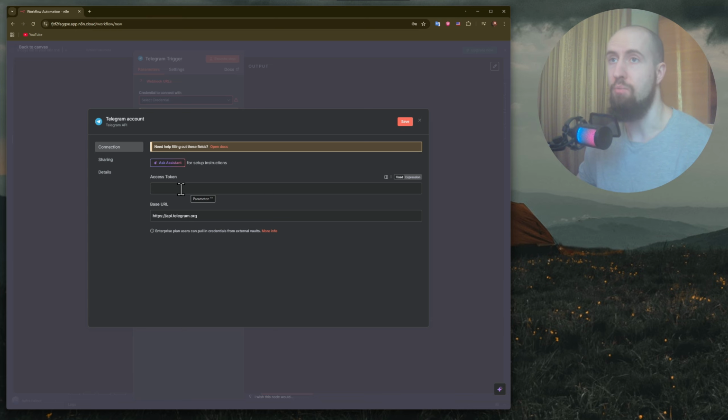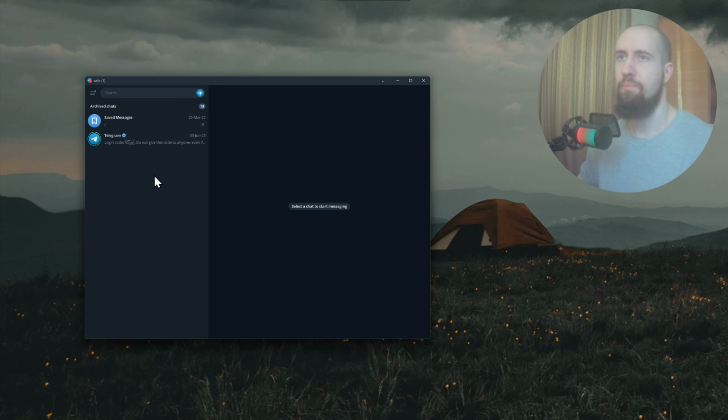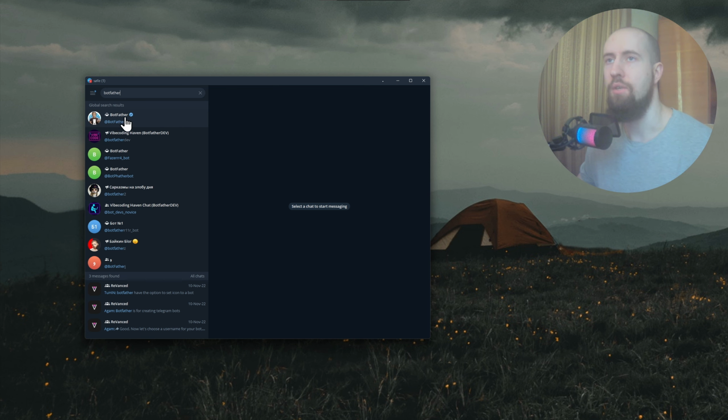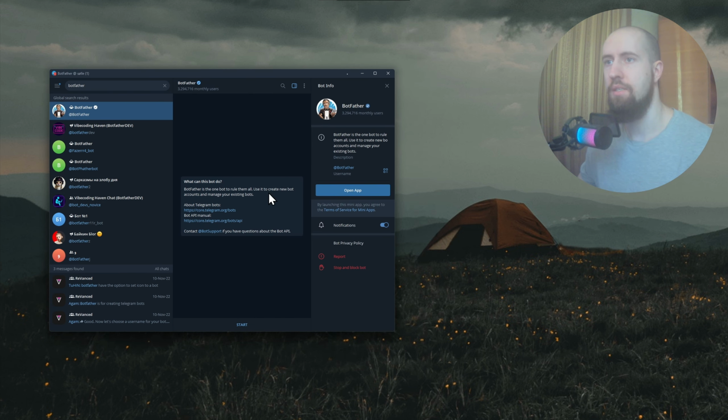And here, as you can see, we only need this access token in order to be able to connect our bot to N8N, and we grab it from Telegram itself. Let me show you. Okay, my friends, so you just pretty much open up your Telegram, and in here in the search type in BotFather. All right, and you need this, so just click on it and start the bot.